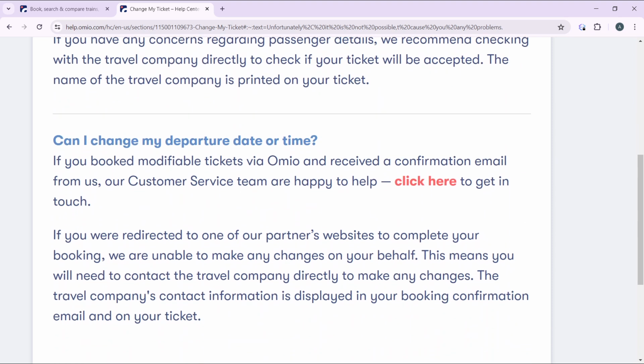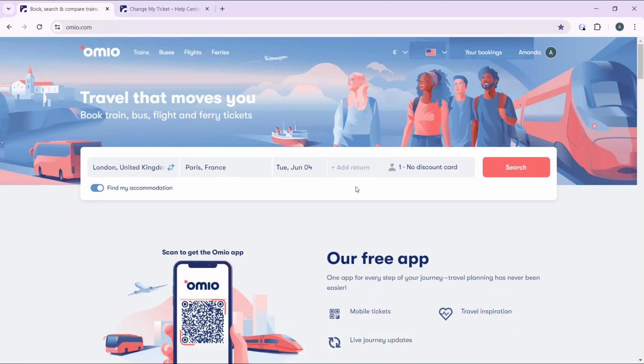Now, can you change the departure date or time? If you booked modifiable tickets via Omio and received a confirmation email from them, their customer service team are happy to help. So go ahead and get in touch with the customer service team to let them know that you want to change the departure date or time. Now, here's how you can contact the customer service team from the Omio account itself.